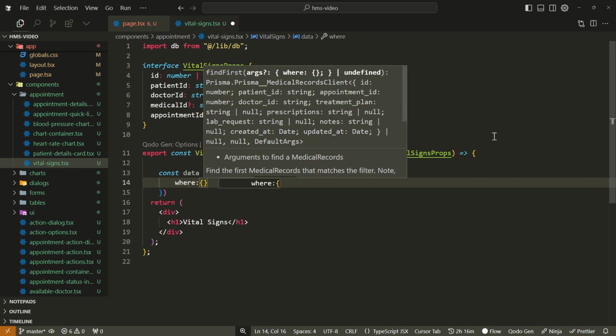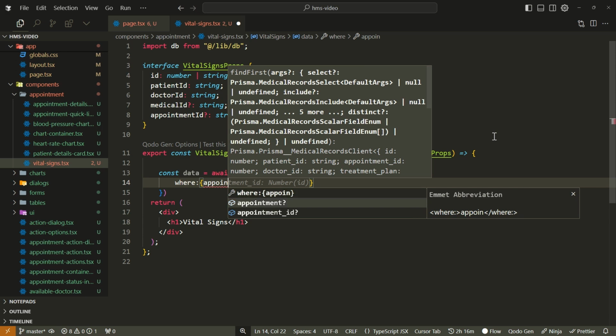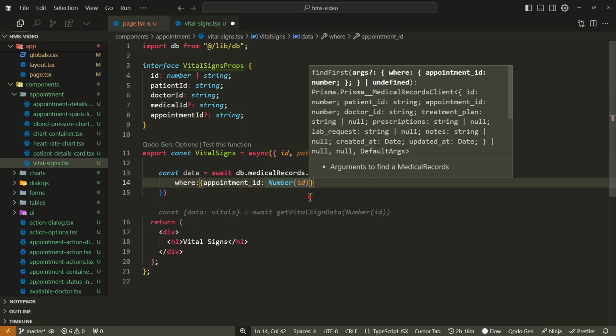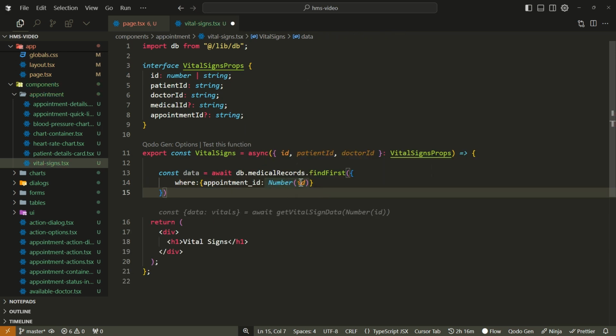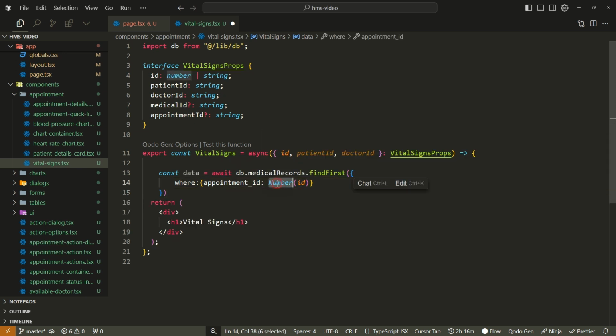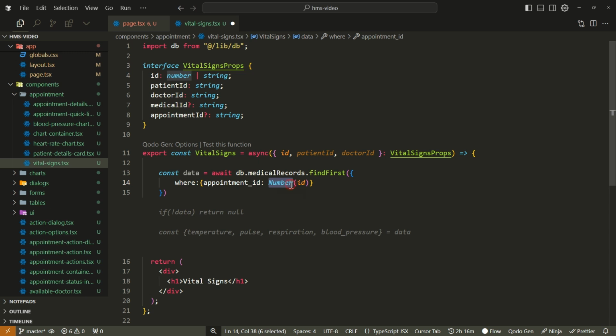where appointment ID equal to the ID here. We'll make sure it's a number because the appointment ID is a number. Because we're saying it can be either a string or a number, make sure we force it to be a number here.